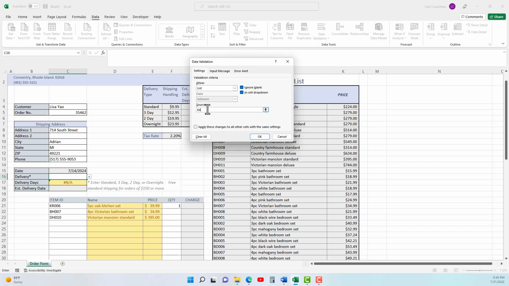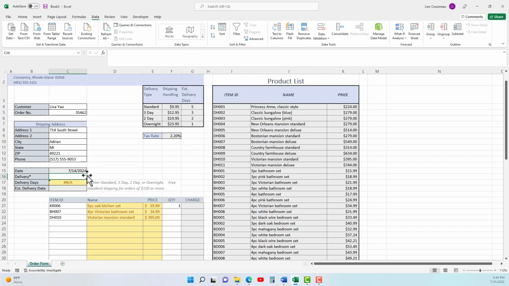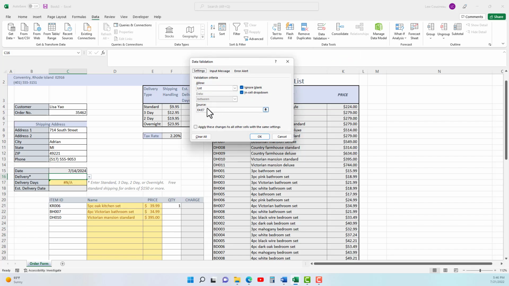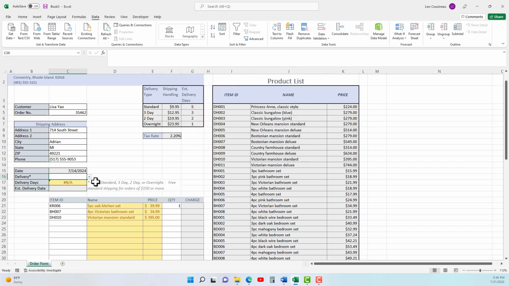E4:E7. If it doesn't have an equal sign, when you go to look here, you literally get E4 to E7. So you need that equal sign in there. Or better yet, don't type it. Just go ahead and drag through that range. So now I will drag through the range. It has the equal sign. And now I can say overnight and it'll automatically put in the 1. If I say standard, it'll automatically put in the 5 with my XLOOKUP formula.